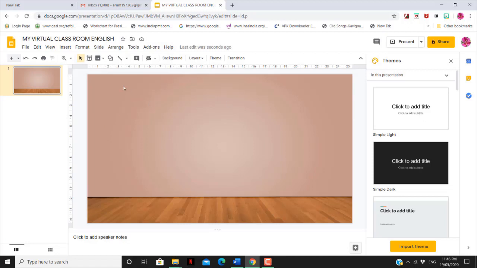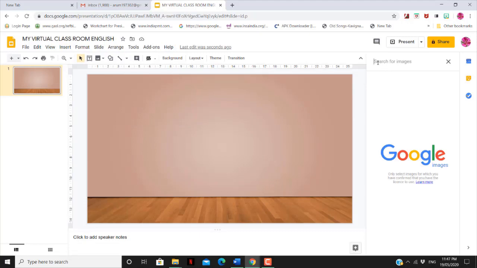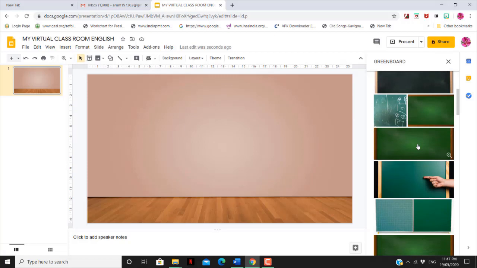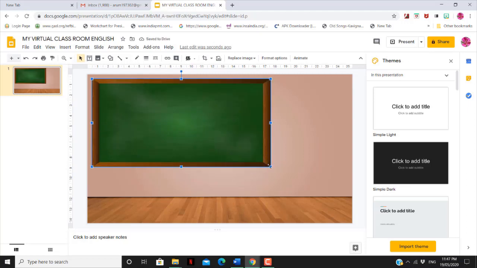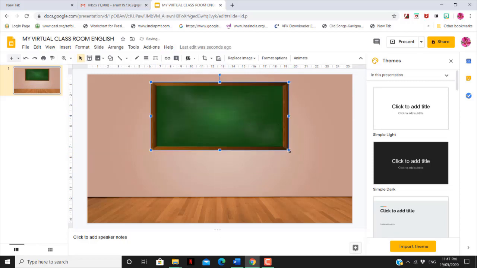Then we can add a blackboard or green board or whiteboard. I am going to place a green board. So I want to insert an image from the web. I will put green board background. Okay, several options are available. I select this one for my virtual classroom. Okay, added. I will place this one in a perfect place.